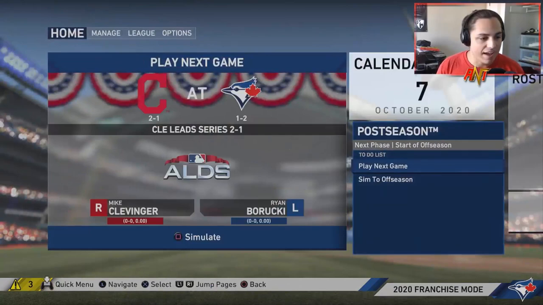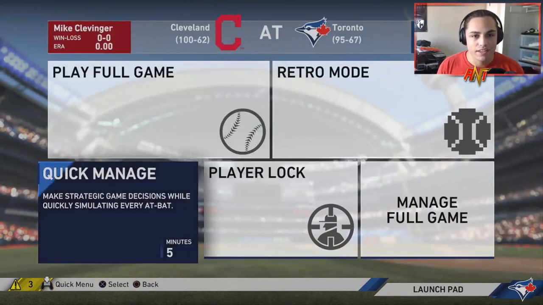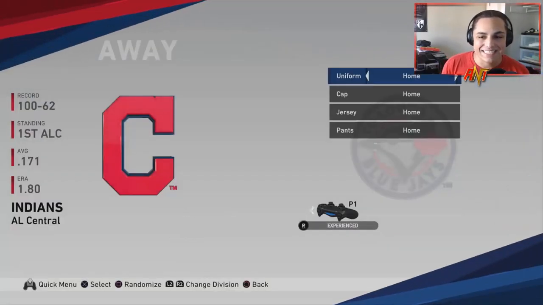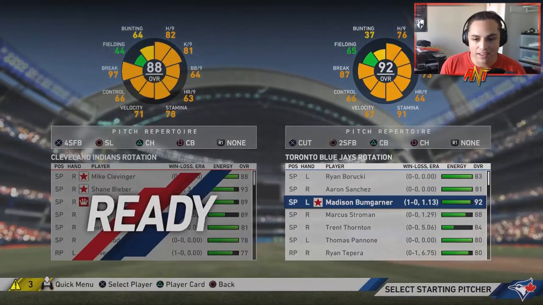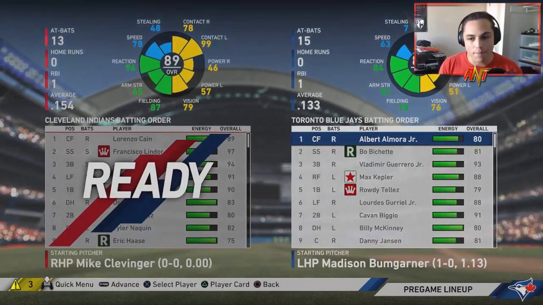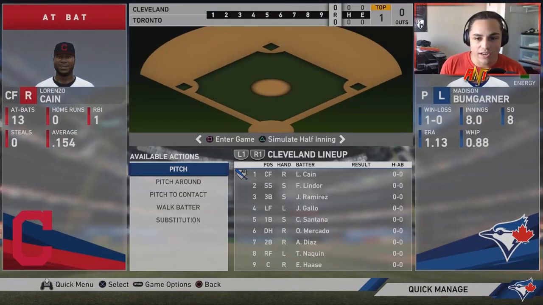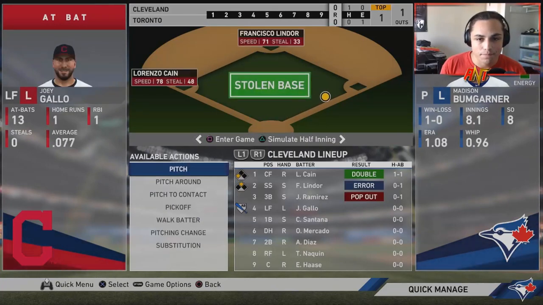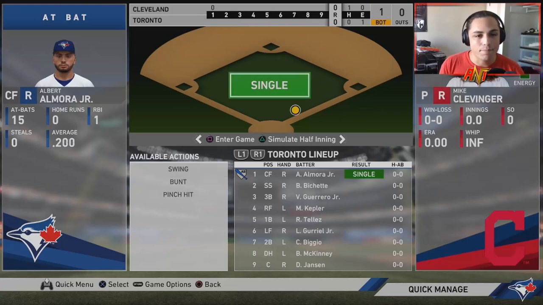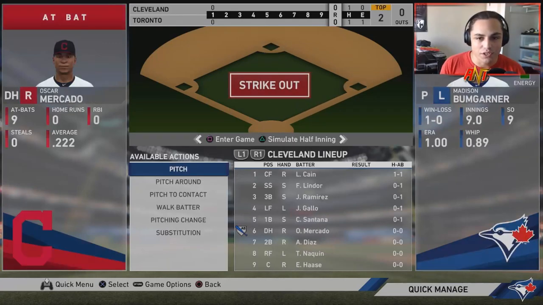Facing elimination, not the best scenario. They were 162. We're home at the Rogers Center. We got to let Bumgarner take the mound against Mike Clevinger. We need a good outing. So they have Lorenzo Cain. They have Joey Gallo. Ooh, okay. Aledmys Diaz. And Bumgarner gets out of that tough situation, which is good to see.